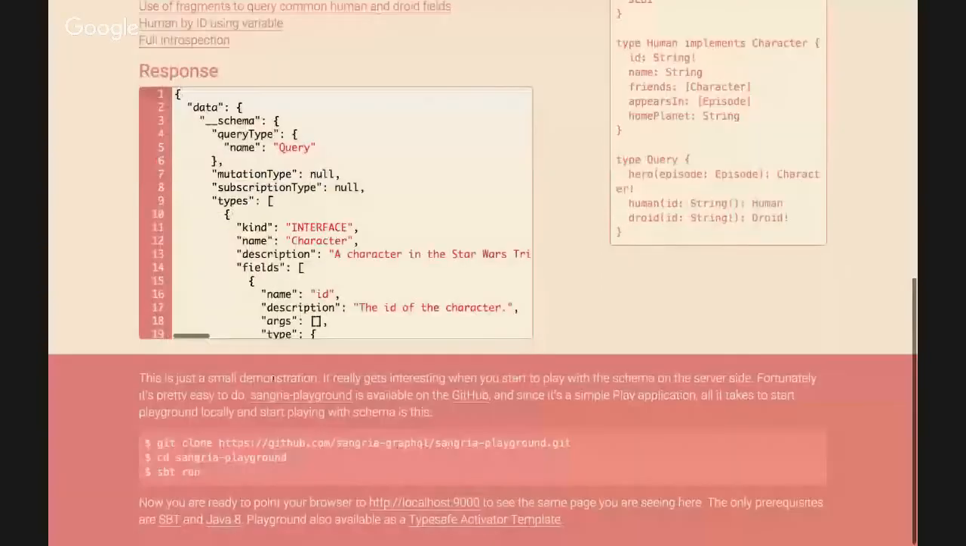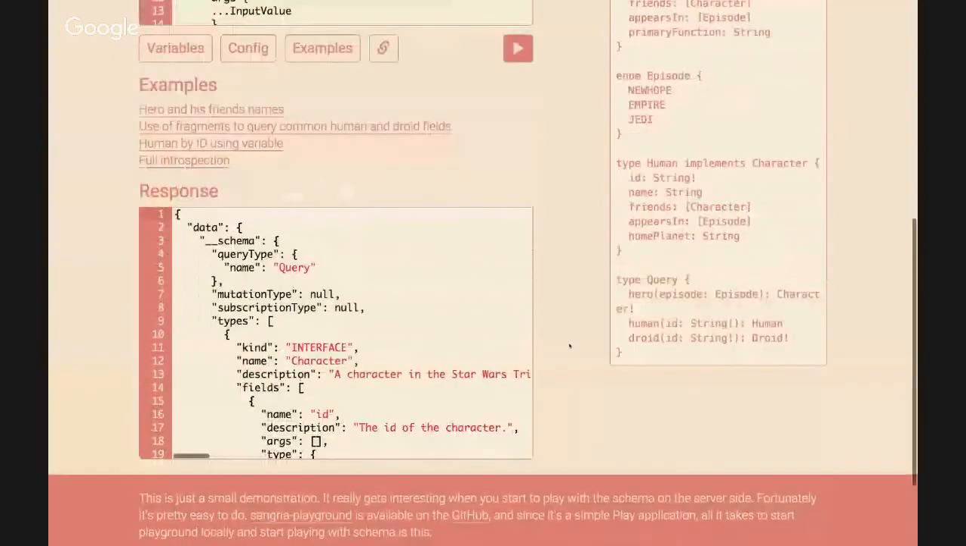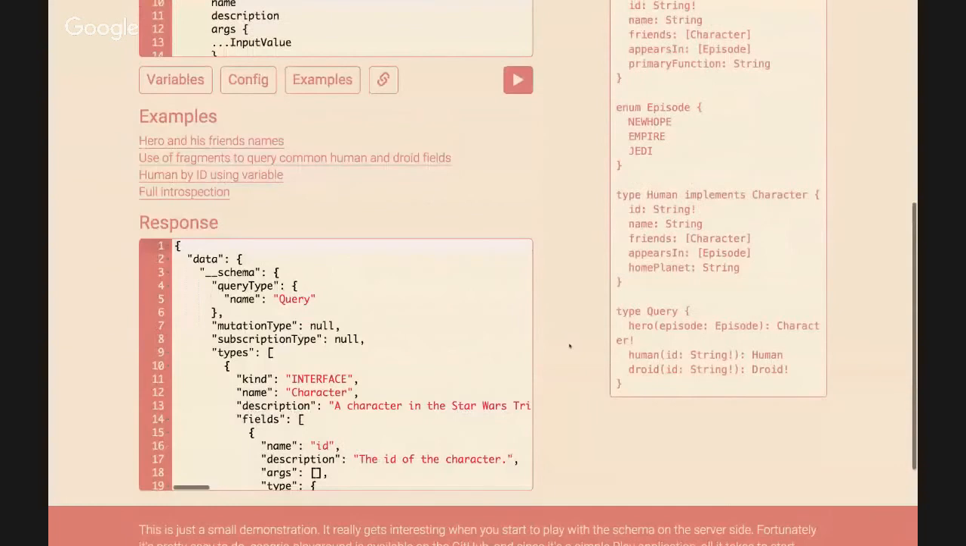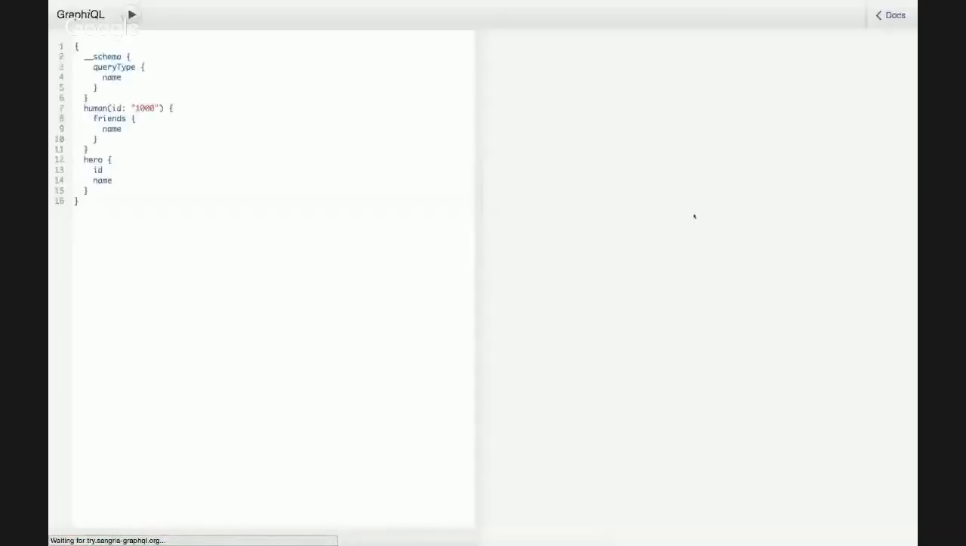At the bottom, you can also find a little bit of information on how you can clone this repository and try it out yourself locally. It's very easy to do: you just git clone this particular repository, change into this folder, and start this Play application. Then you can hack on it and try different schemas, different fields and arguments yourself. And you will see results immediately in this view. It also provides you with this graphical tool that I showed you before.